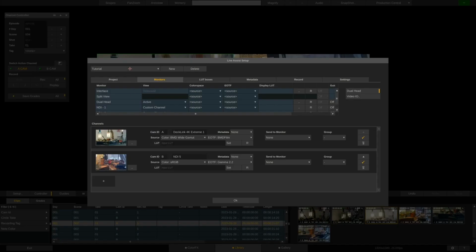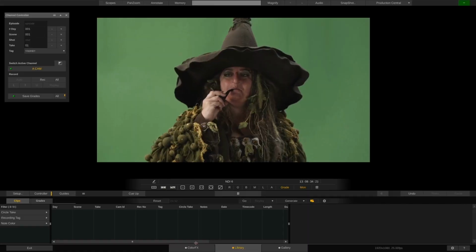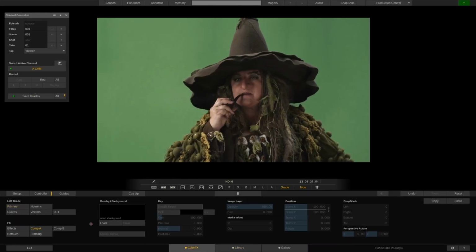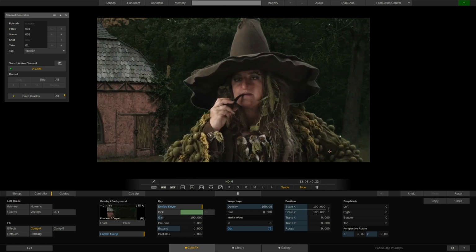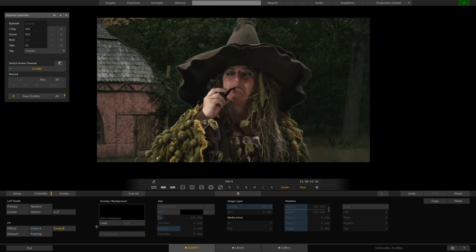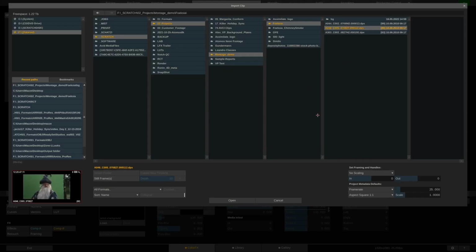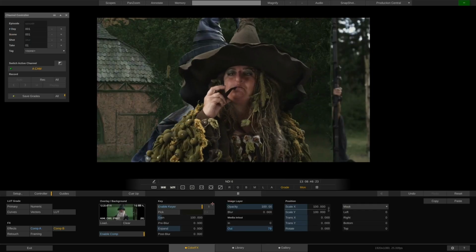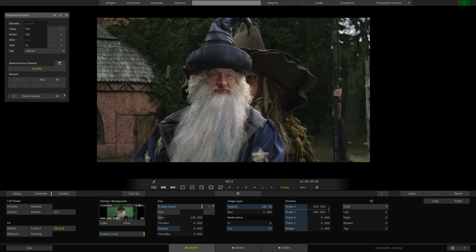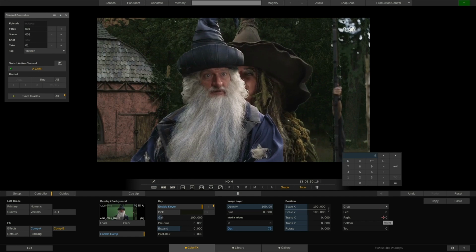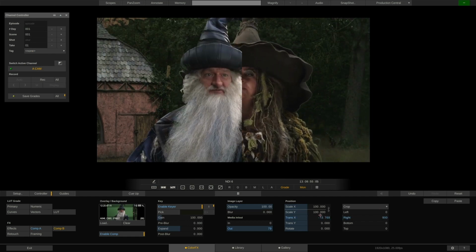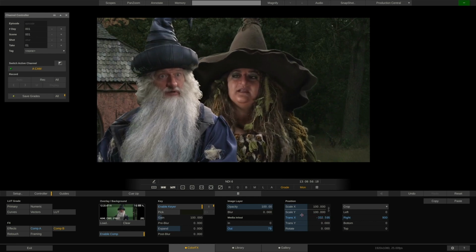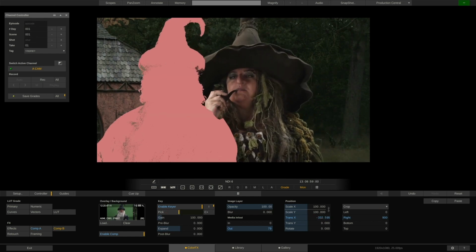Here we have a live green screen feed coming in. Let's quickly create a composition, replacing the background and putting something into the foreground. Load the background into comp A, go to comp B and load the other actor. Refine the key a little and put the wizard into the foreground. Now we just add a crop of 900 pixels and we're good.